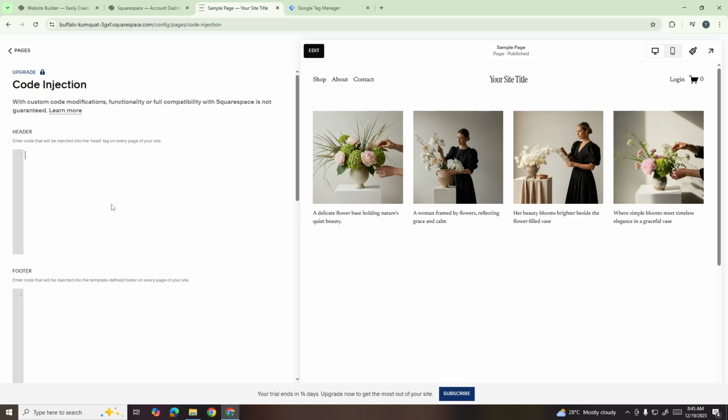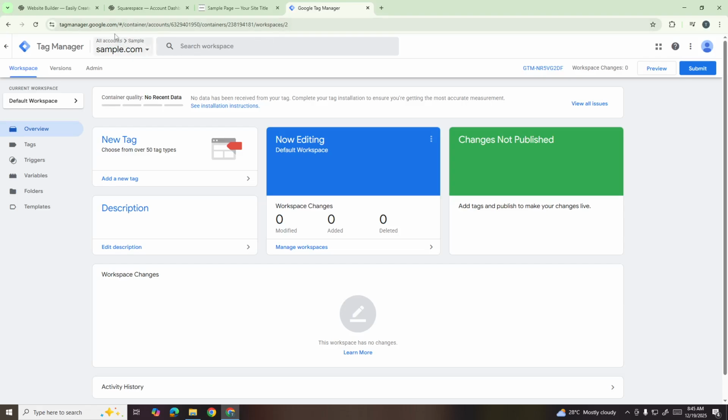Now let's switch gears and open a new tab in your browser. Type in tagmanager.google.com and log into your Google Tag Manager account. Once you're logged in, you'll see your dashboard. Click on Admin, which is typically located in the lower left corner of the screen.